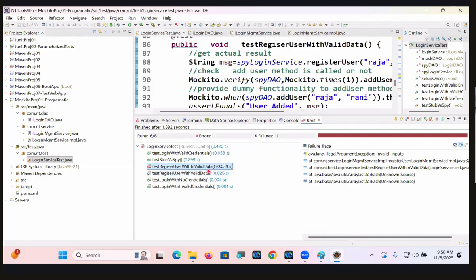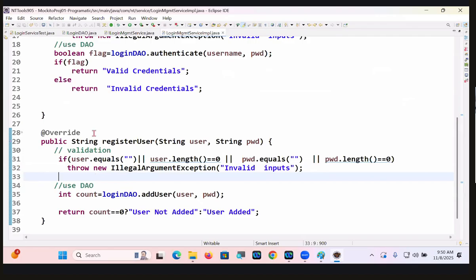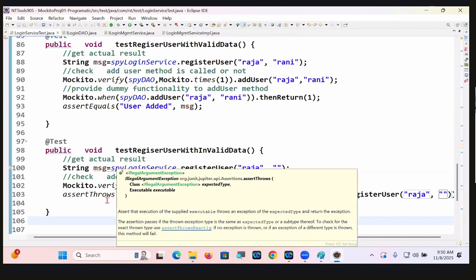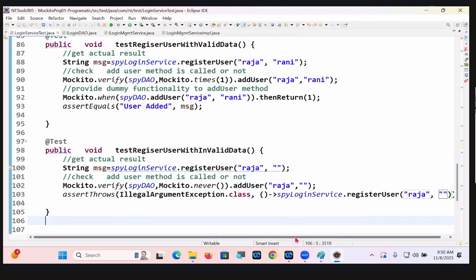Go to JUnit, guys. IllegalArgumentException, invalid inputs. I'm checking whether it has come or not. Why is it giving an error then? Check with invalid data. Test register user invalid data. Okay, java.lang.Exception. I'm actually checking that one only now, boss. IllegalArgumentException. Check it out. Assert throws IllegalArgumentException.